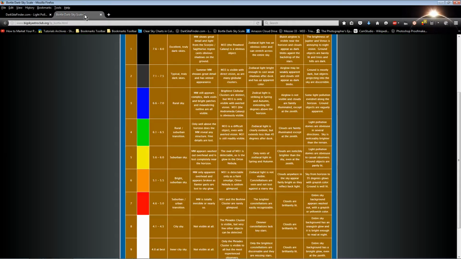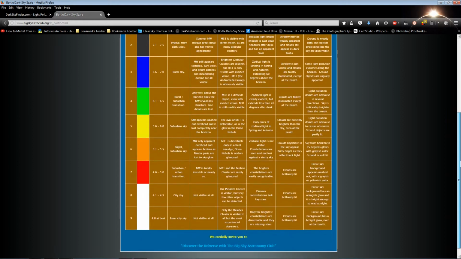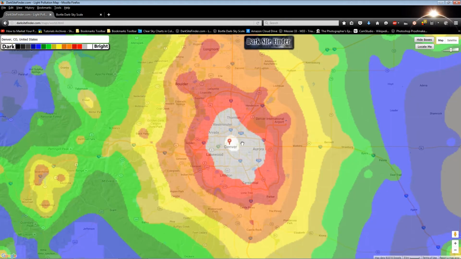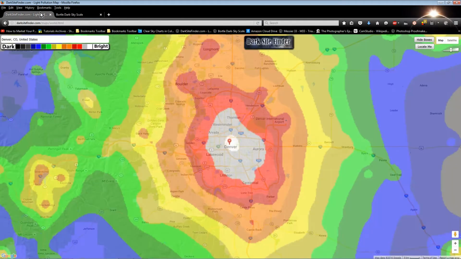Okay, now if we look over here at the Bortle Dark Sky Scale, you can see all the colors from 9, 8, 7, 6, 5, 4, as you can see, coincide with Denver. 4 being green, 5 being yellow.